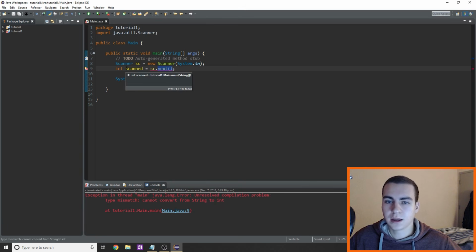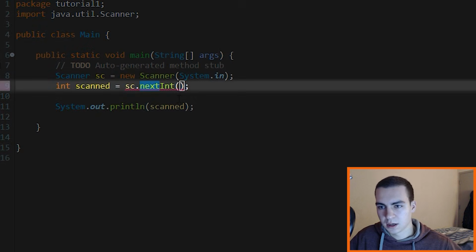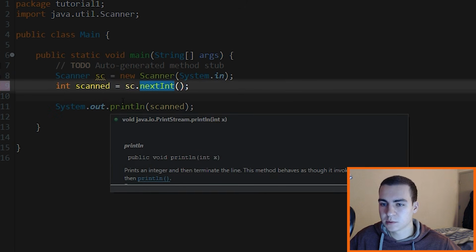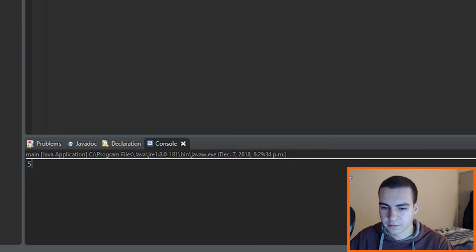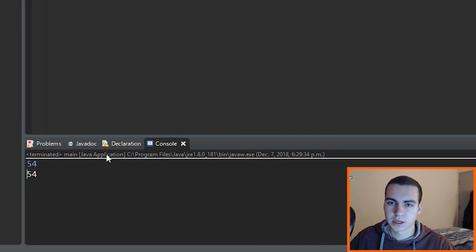Now, if we wanted to get an integer from the user typing in, we have to use another method. And this one is called nextInt. And now you can see we're getting no more red lines. Everything seems to be working fine. sc.nextInt. And if we run this, then we type like 54. That works fine. It prints that out for us.